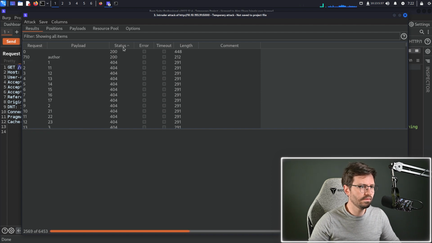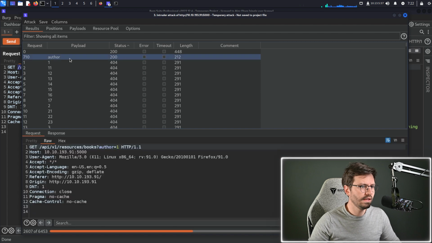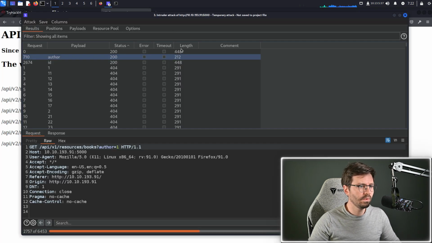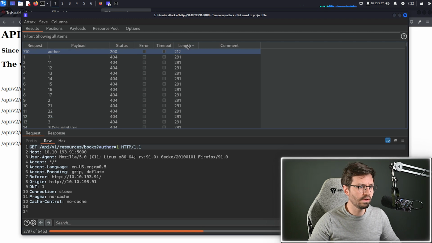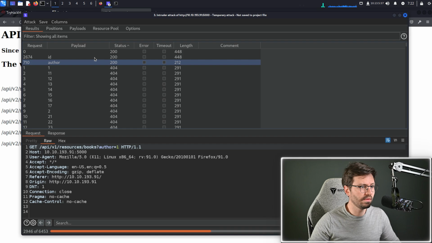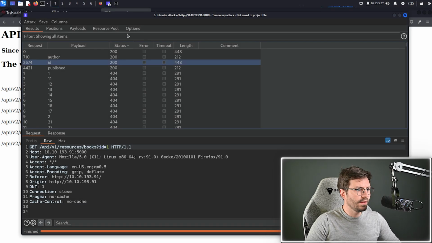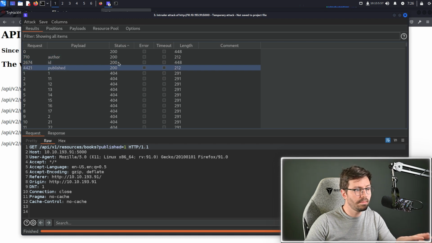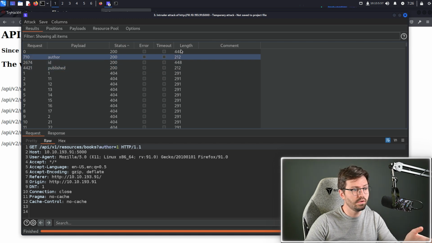But if we come back to Burp Suite and we have a look at the status, it's found author. So this looks like one of the valid parameter names, which is in our documentation. So we have author. And we also want to have a look at the length as well. So to make sure that there aren't others, for example, if we caused an internal server error, we'd see 500 or some other status code. All right, now it's finished, and you can see that it's found author, ID, and published, all with status 200.